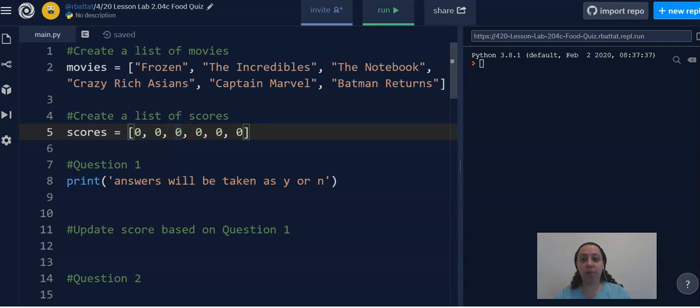Now we need to ask some questions. When we ask questions, it's a good idea to give an idea of what kind of information you want. So I put here, print, answers will be taken as Y or N. So I want everyone to type their answers. If it's yes, just Y. If it's no, just N. So now let's ask our first question.